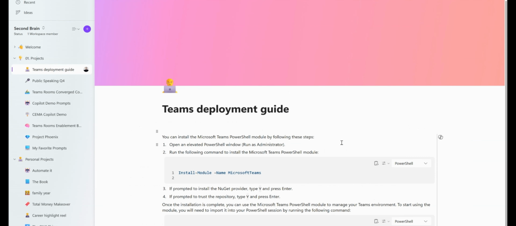Now what's great about Microsoft Loop is that it also has these code blocks. So it's easy to copy the code with one click of a button and then paste it straight into PowerShell.